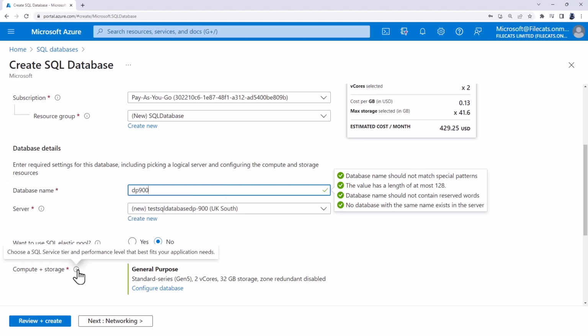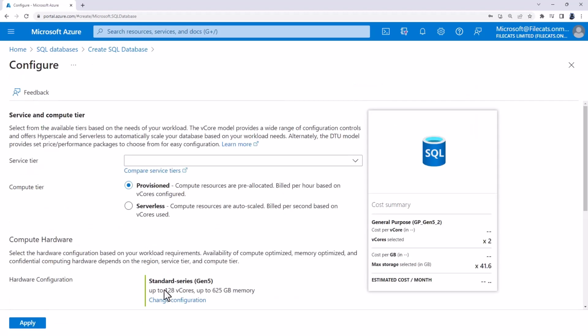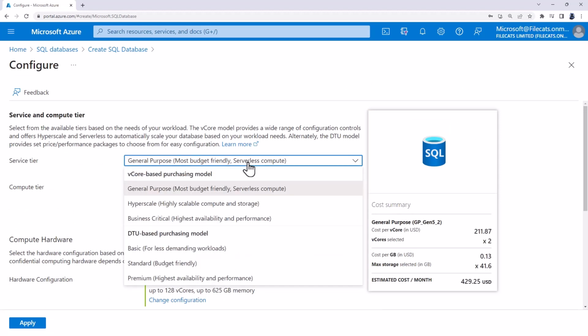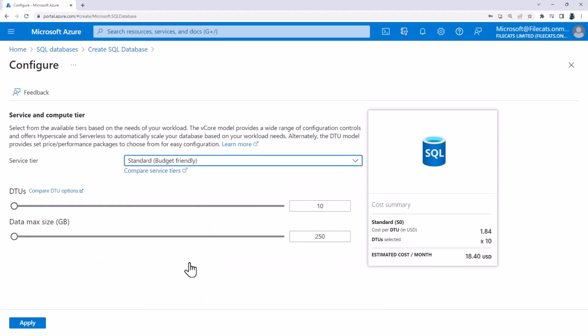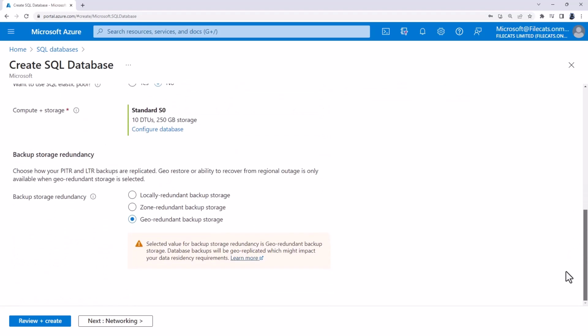Now, it used to be that I would say just use the standard compute and storage settings. However, that has changed since the last time I recorded this video, and it now has an estimated cost of $430 US. So I am going to configure this database and change it from general purpose in the service tier down to standard, which is a much friendlier $18 per month. So I'm going to click apply. I'm going to leave everything else as is.